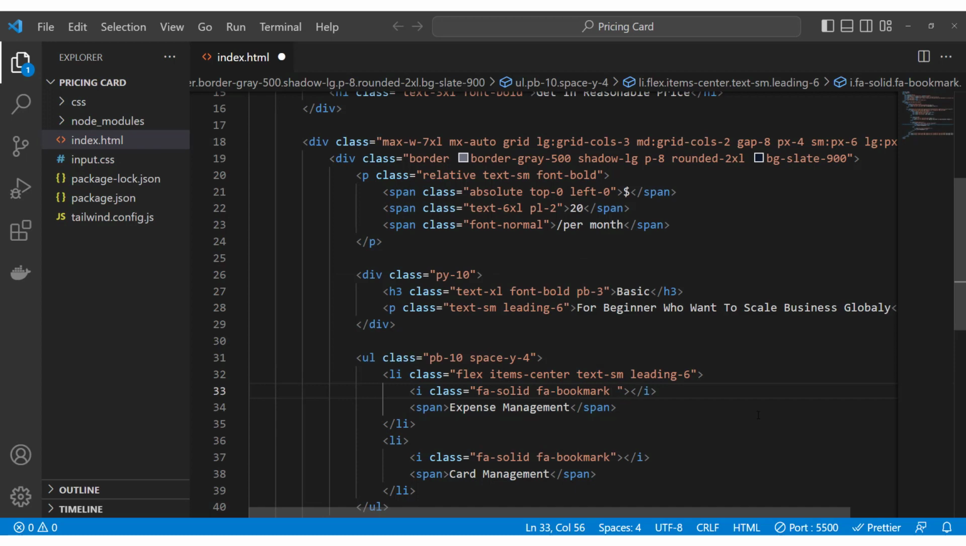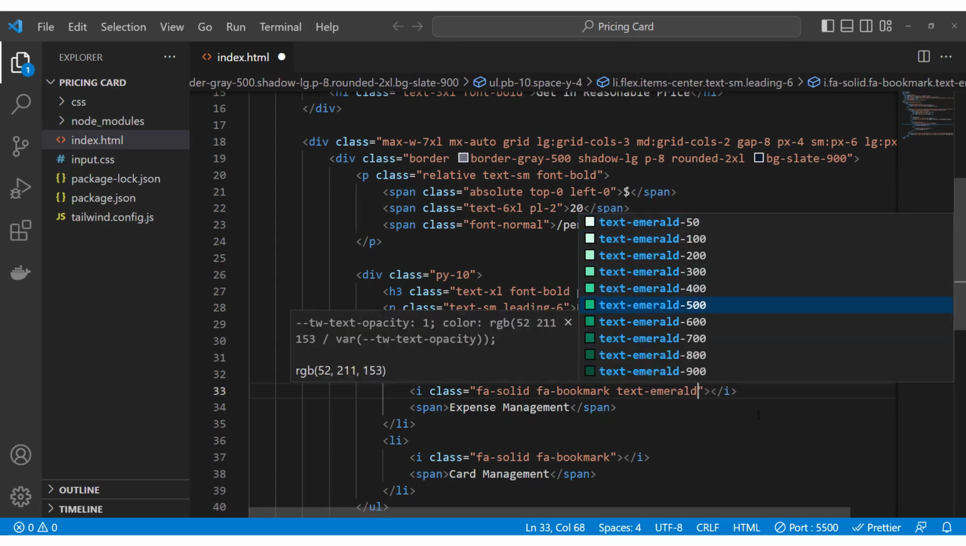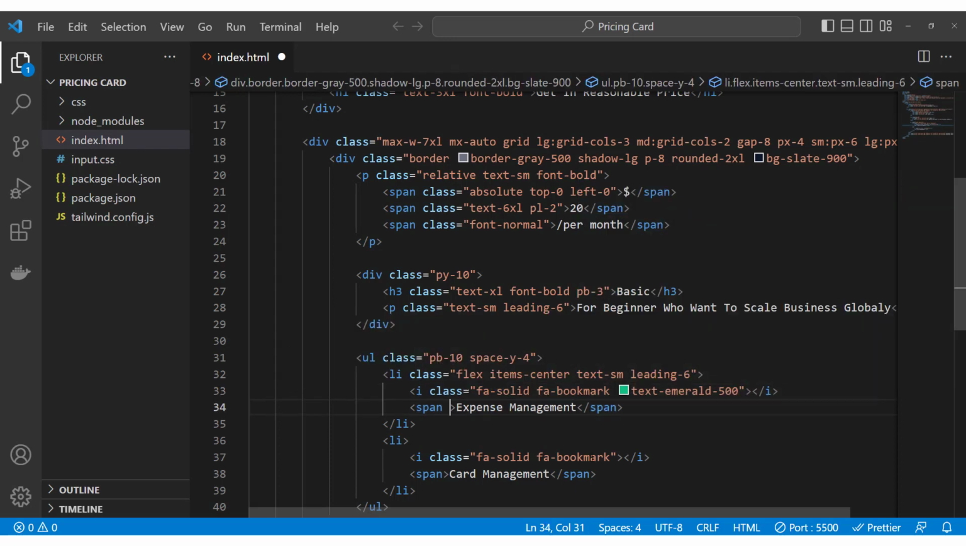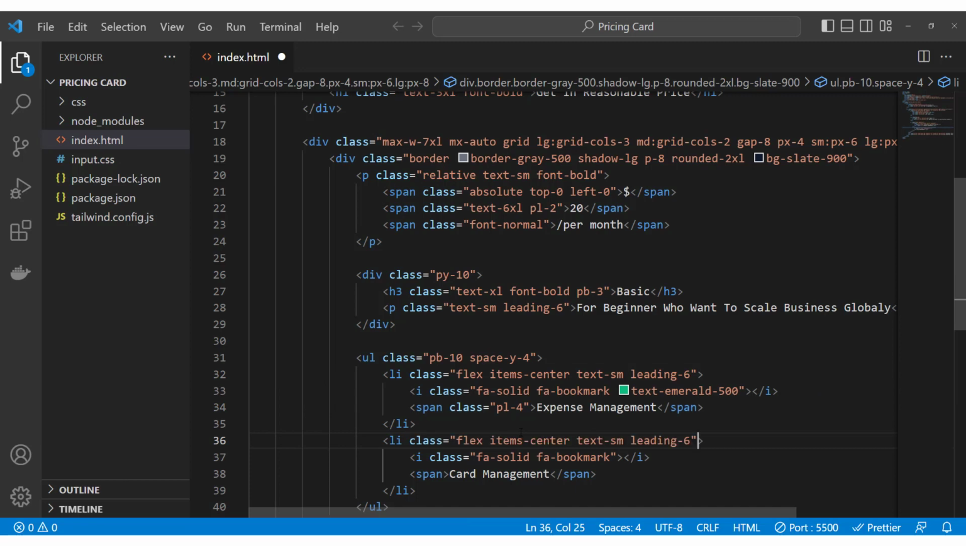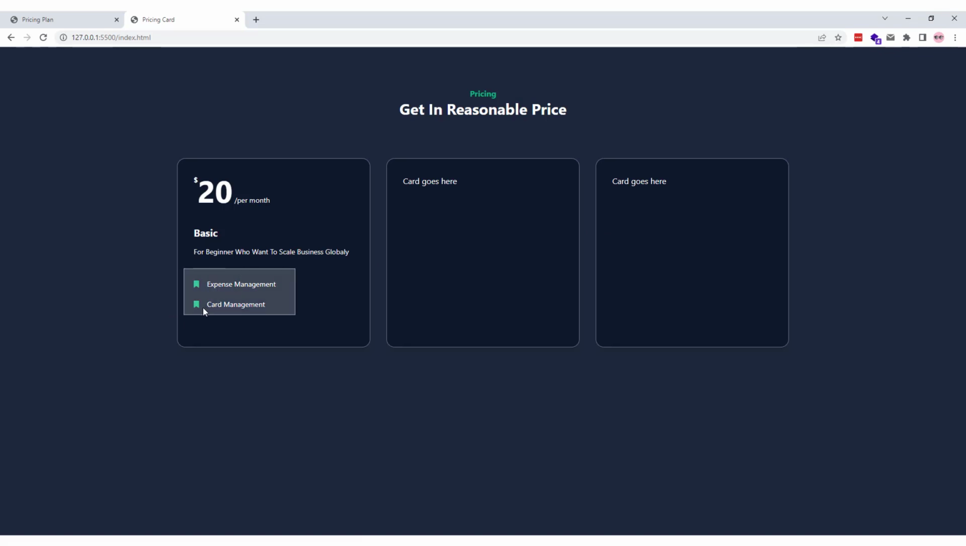Let's change the color for these list icons, and the color will be text-emerald-500. Let's add a class for the span tag. I want to add some padding on the left side, so let's say pl-4. Let's copy this class name and paste it right here. Let's copy this color and paste it here. And finally let's copy this class and paste it right here. Now save the changes. Back in the browser, now it's looking great.